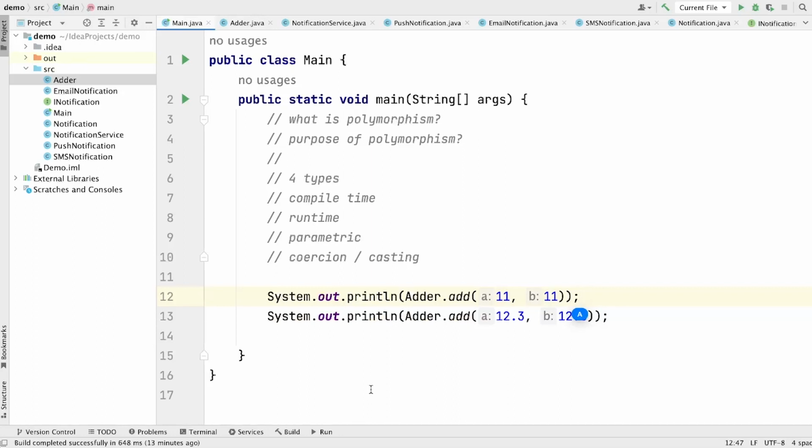Now, polymorphism is broadly divided into four categories. Number one is compile time polymorphism. Second one is runtime polymorphism. Third one is parametric polymorphism. And the fourth one is coercion or casting polymorphism. Okay. So in all of these categories, methods and objects take different forms, sometimes at compile time and sometimes at runtime. So I will show you examples of all of these categories one by one.